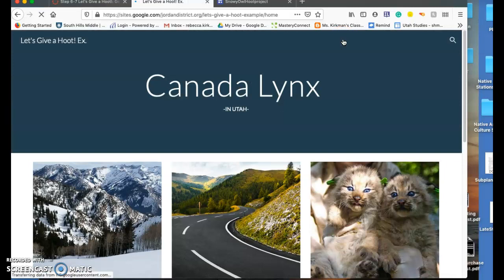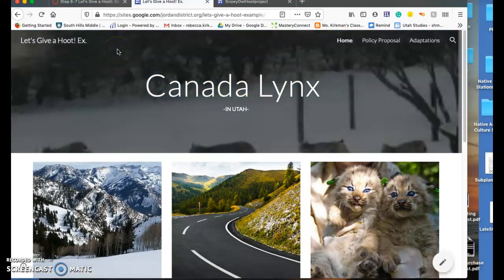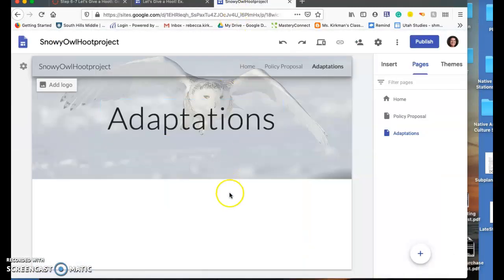All right, so don't forget to make sure that you look at the example and that you also look at the instructions that we gave you to make sure you include everything for your website.